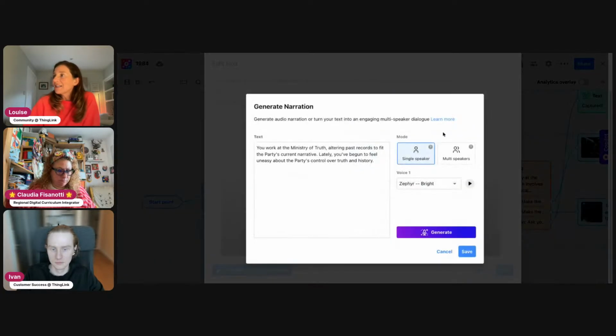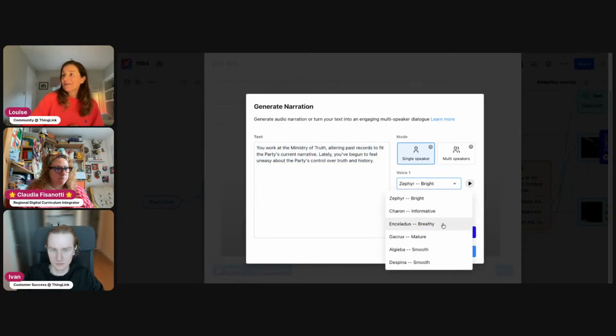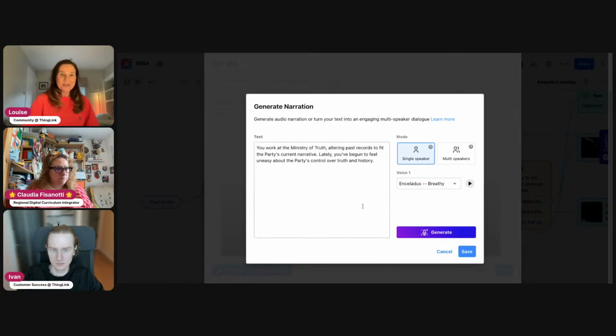If I click on this, you can see that there's my original text that's in the text block, and I can select between a single speaker and they're going to read that text verbatim, or as you might have heard on other tools like Notebook LM, you can create that kind of deep dive style podcast and have multiple speakers as well. But you can also choose the voices as well. So I'm going to choose Enceladus for this one, which suits my scenario, which is all about a book, 1984. Simply click generate, and this will generate your narration.